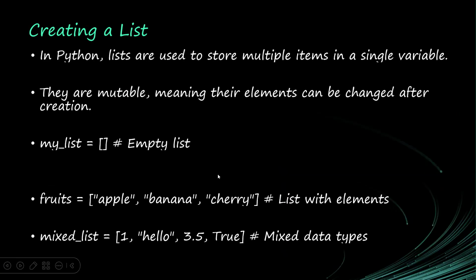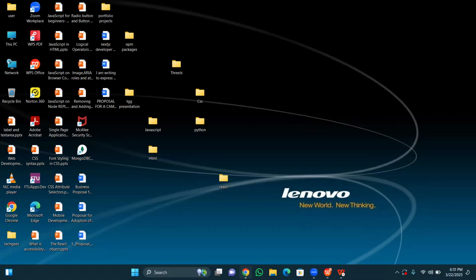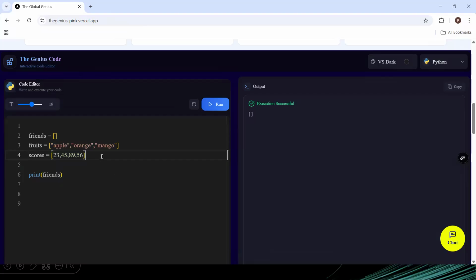All right. So we can also have a mixed list. When we say we have a mixed list, it means that the list has different data types in it. So look at what I mean. If I come here, I can have a mixed list.